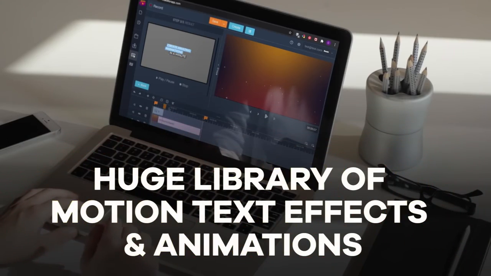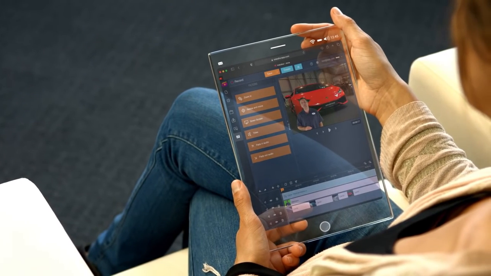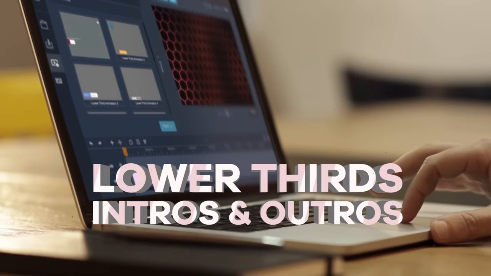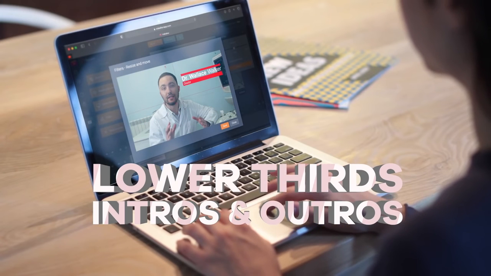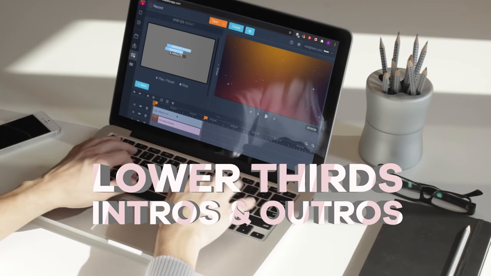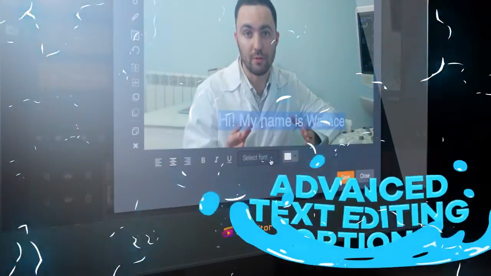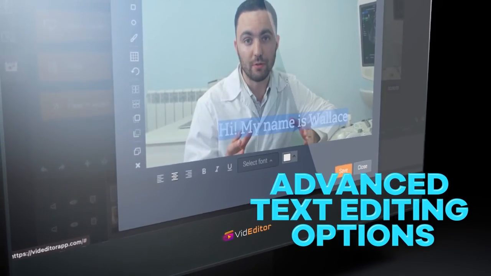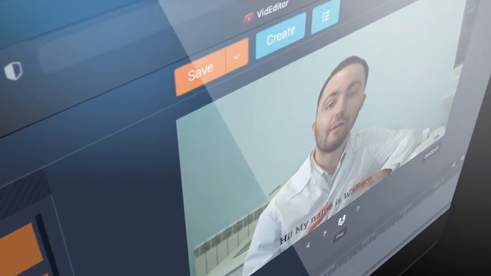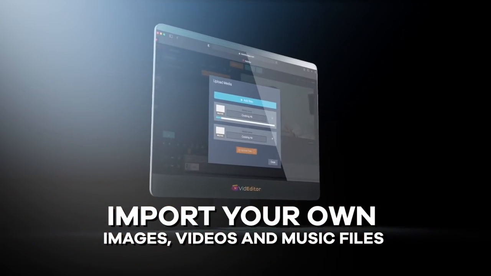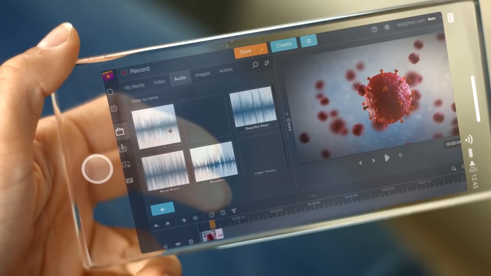Huge library of motion text effects and animations to spice up any video and give it a professional look and feel. Built-in library of professional-grade lower third animations, sizzling hot video intros and outros to engage your audiences with stunning visual effects, and of course, these will skyrocket your results. Advanced text editing options to change your colors, size, font, or animate any text or image with ease. Import your own images, videos, music files into the app in minutes to personalize the videos the way you like.